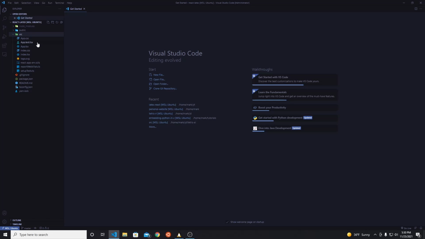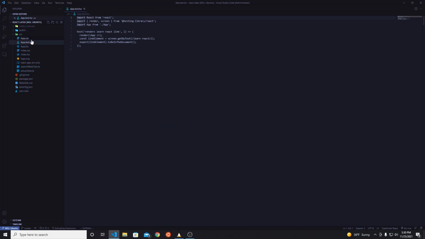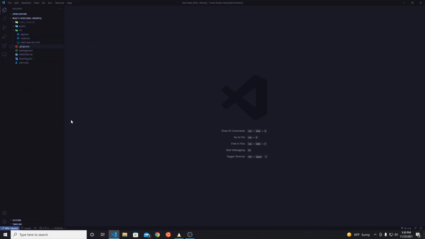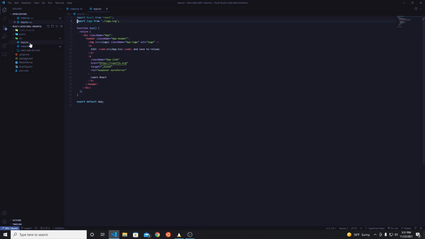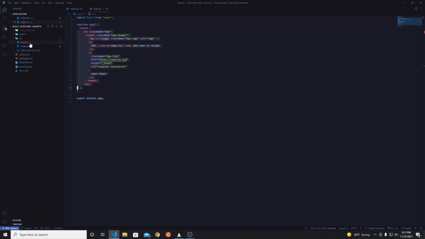Alrighty, so now that our project is created, I'm going to delete a few files that we do not need: app.css, app.test.tsx, index.css, logo.svg, and the setup tests and web vitals. We don't really need those, so I can just go ahead and delete them. Then we can also go into index.tsx and delete the things we just deleted, and the same for app.tsx. I'm just going to clear out this whole React component.